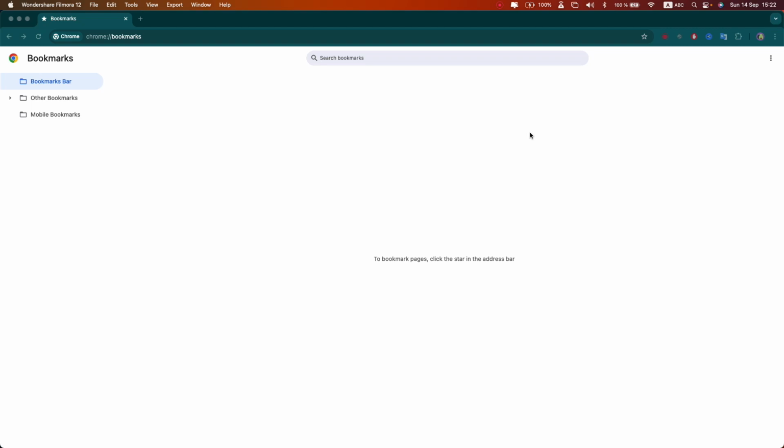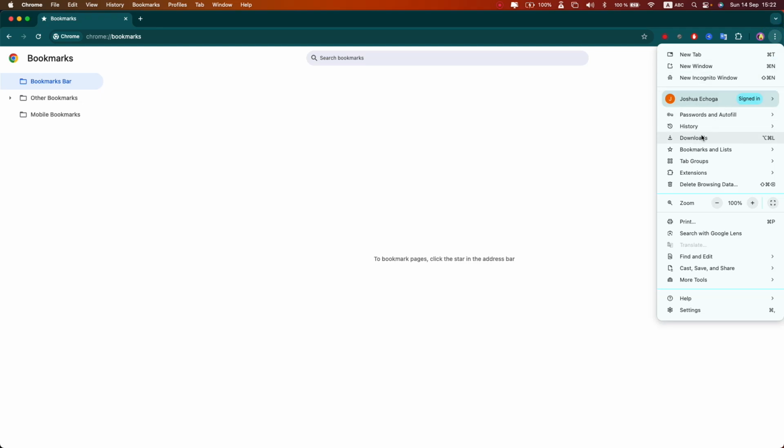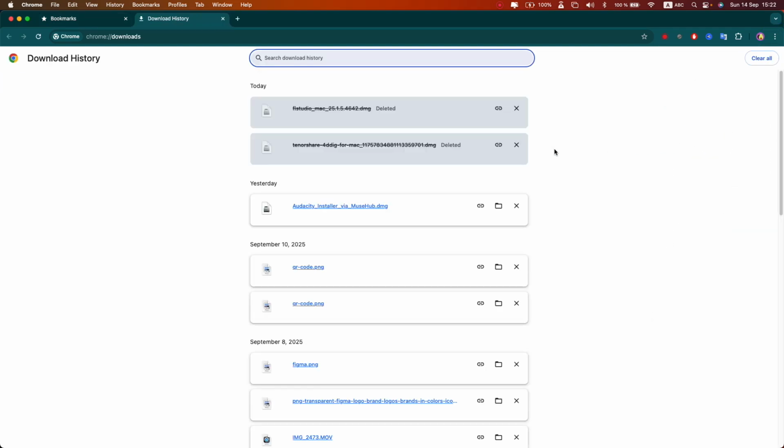Alright, so here I am on Google Chrome. In order to find your downloads, all you need to do is to click on the top right corner where we have the three icons, go over to downloads, and here you can see some of the downloads I've had in the recent couple of days.